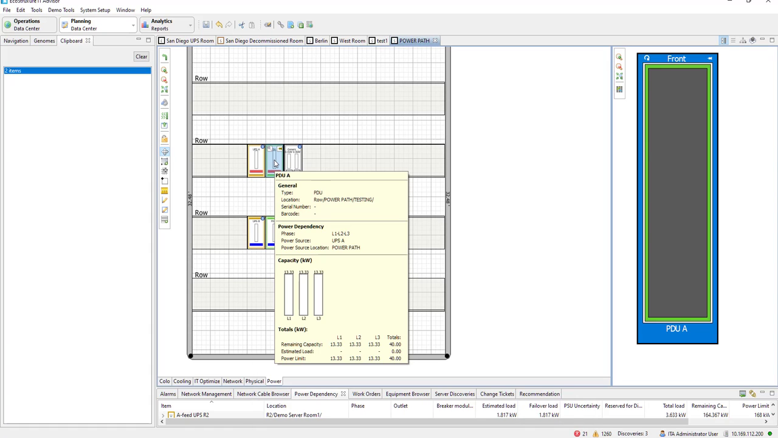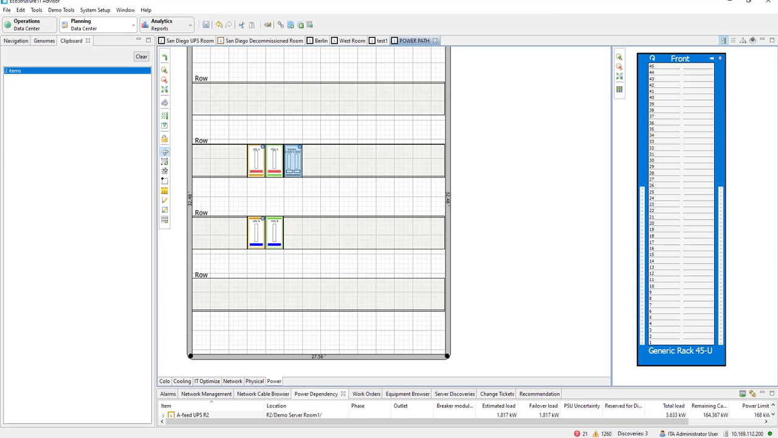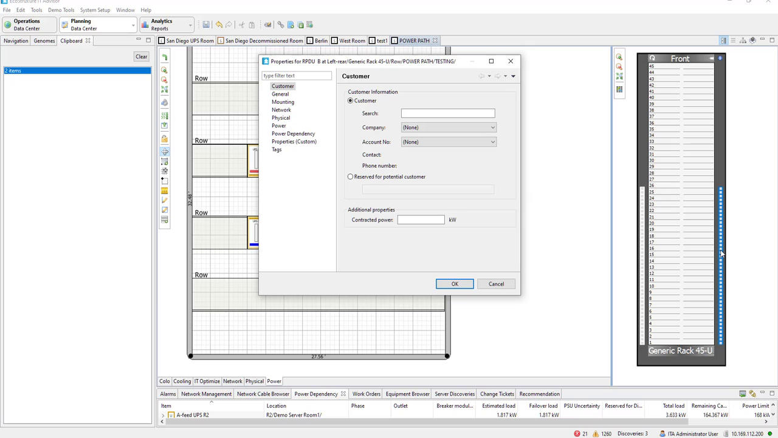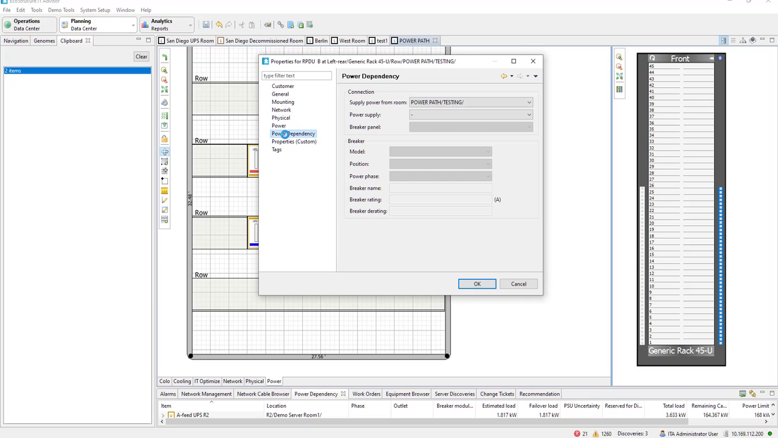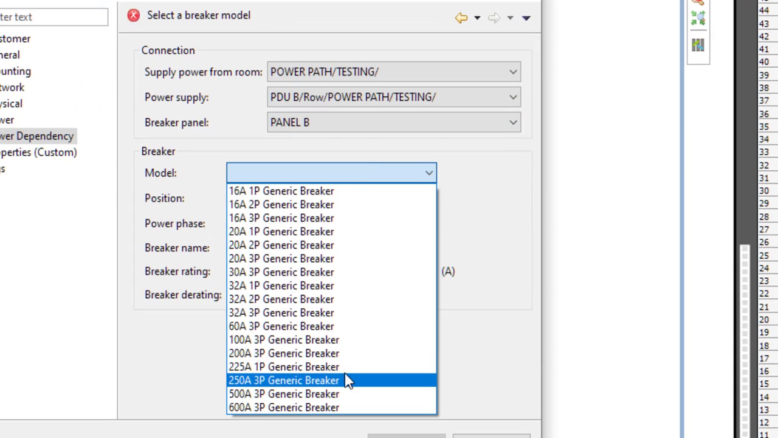And I'll double check the one on PDU A, and you will see that there's a generic entry in there. I can modify that, and I can say this is panel A for easier recognition. So now both of my panels inside the PDU have names. If I go to the rack mounted PDU, and when I am creating the power path, it recognizes that PDU.